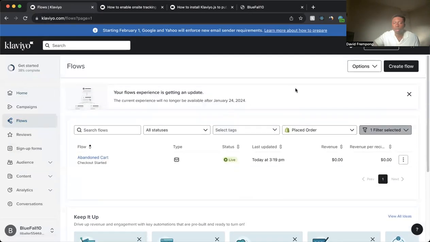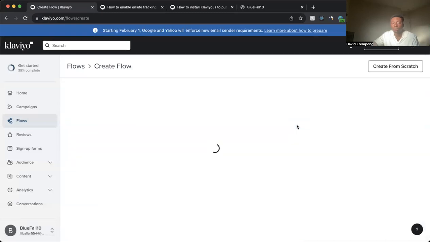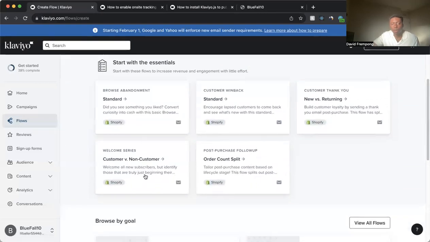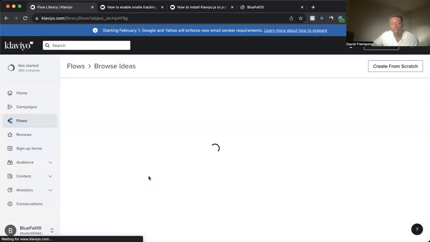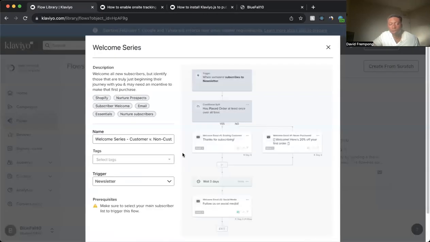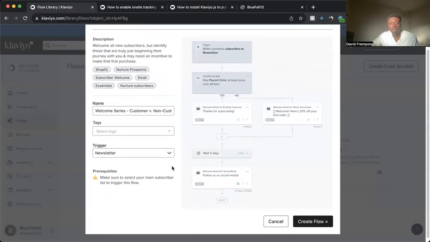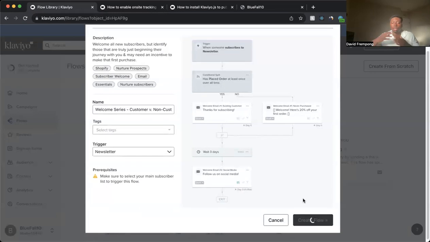So what we're going to do is come in here and click on Create Flow, and you'll see they have templates set up. So let's look at their templates. We have this Welcome Series, Customer versus Non-Customer. Let's click on this and see if this is something that can be useful to us. It says, welcome all new subscribers. Identify those that are truly just beginning their journey with you and name an incentive to make the first purchase. So that's exactly what we're talking about, nurturing them. All right, good. Triggers the newsletter, good. All right, so we're going to create this flow and then see what we can edit to make this more close to our needs. So let's give it a second to load.